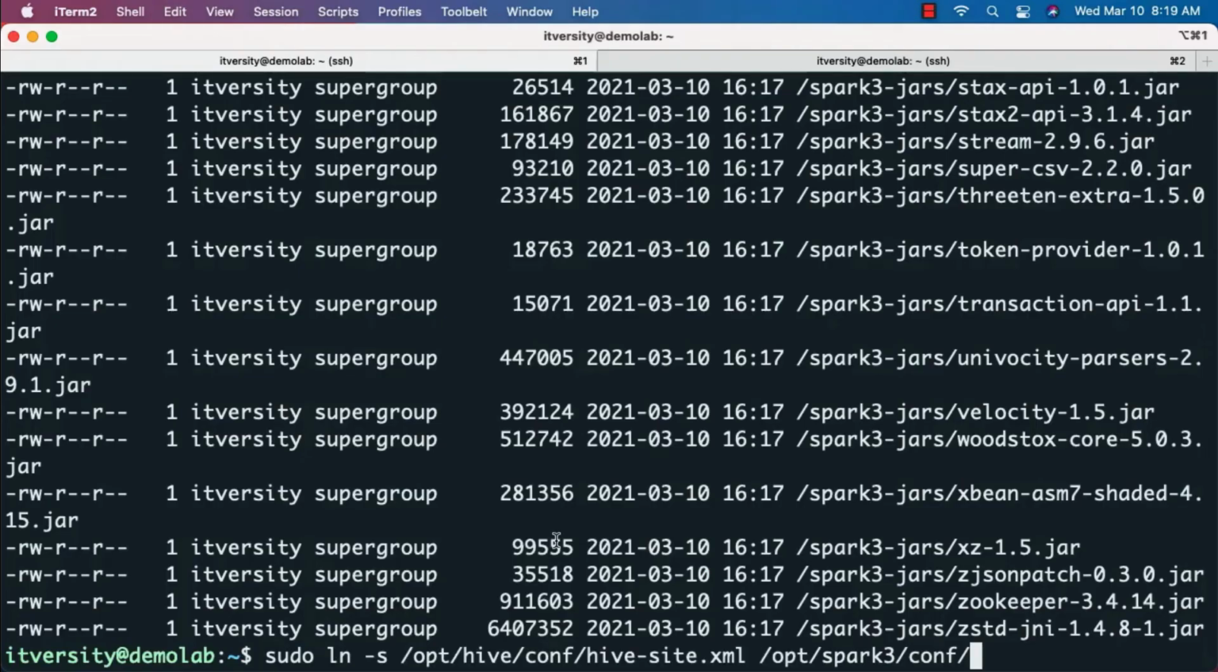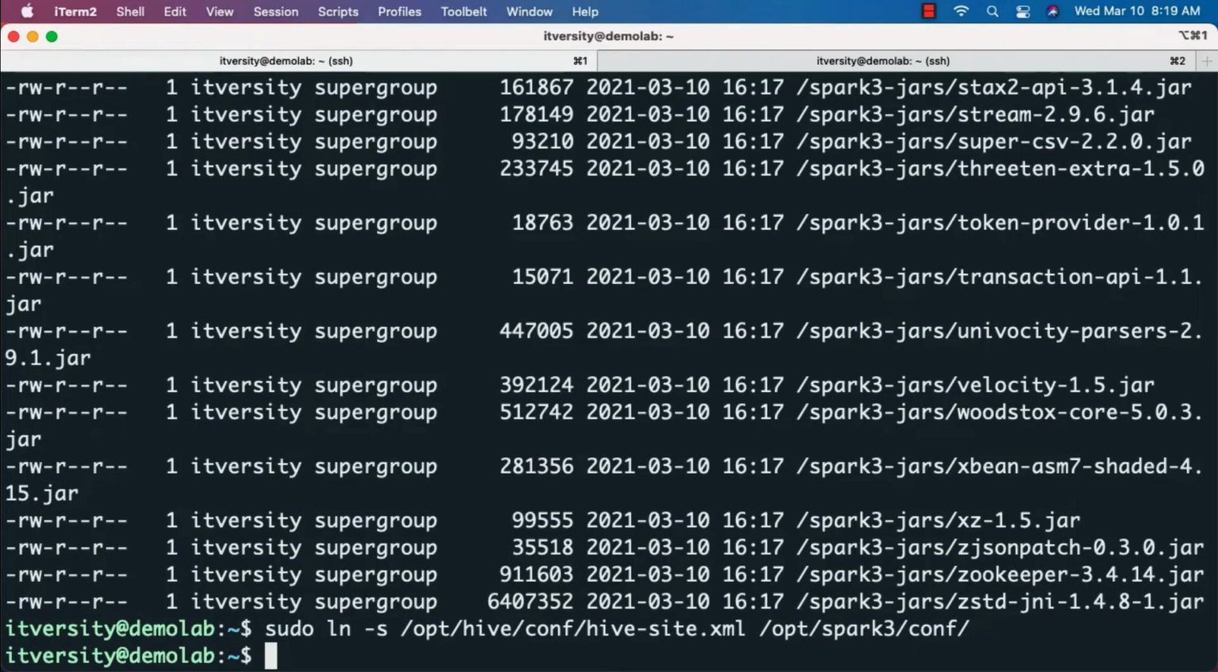If you do not run this command or if you don't copy the hive-site.xml to /opt/spark3/conf, then Spark will not be able to access Hive metastore databases or tables.